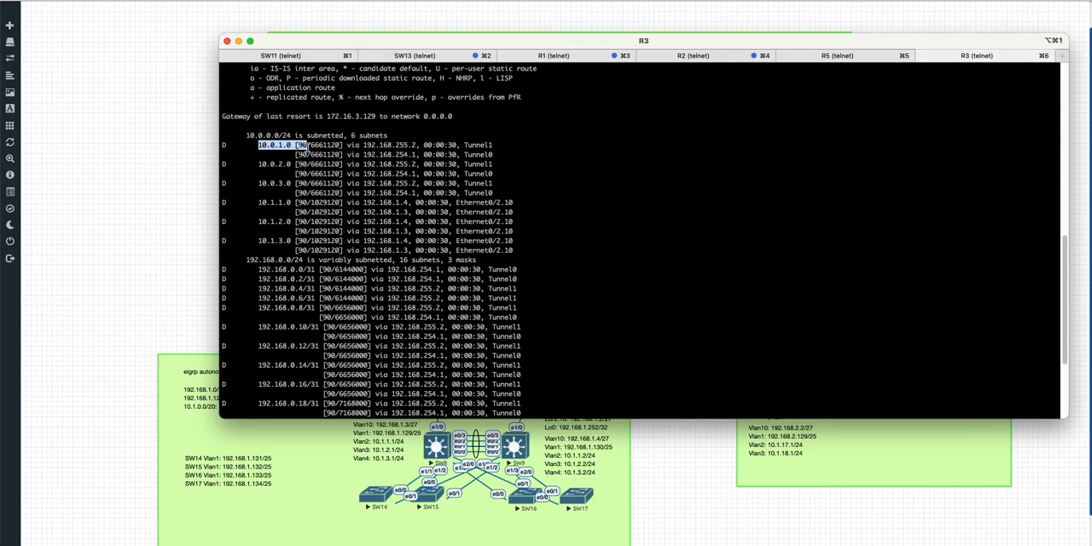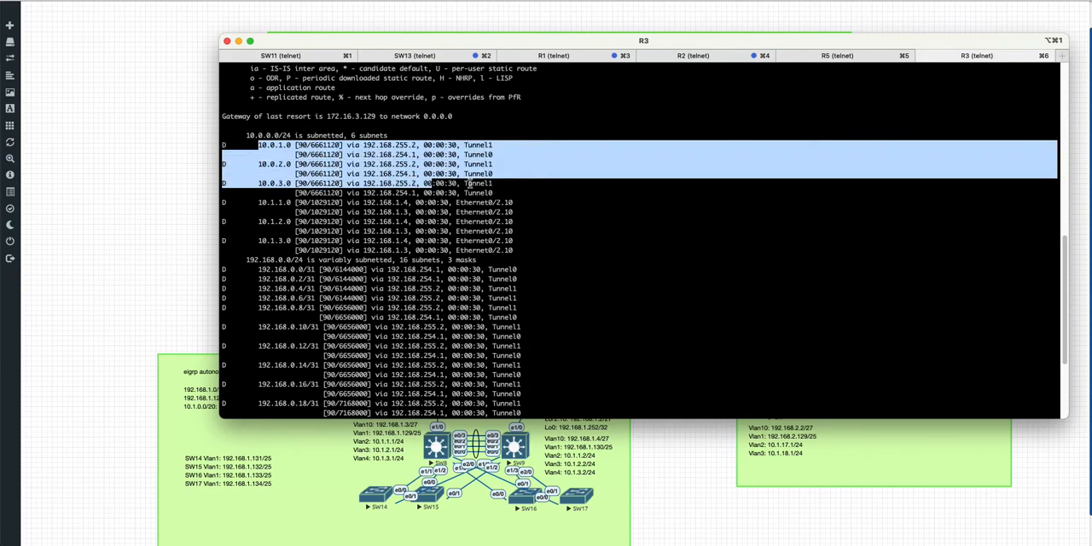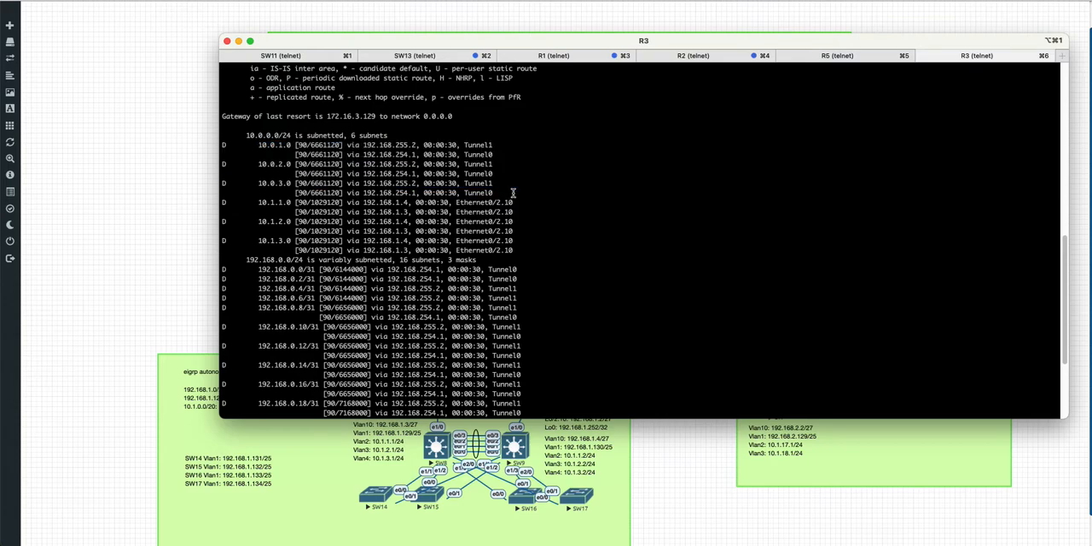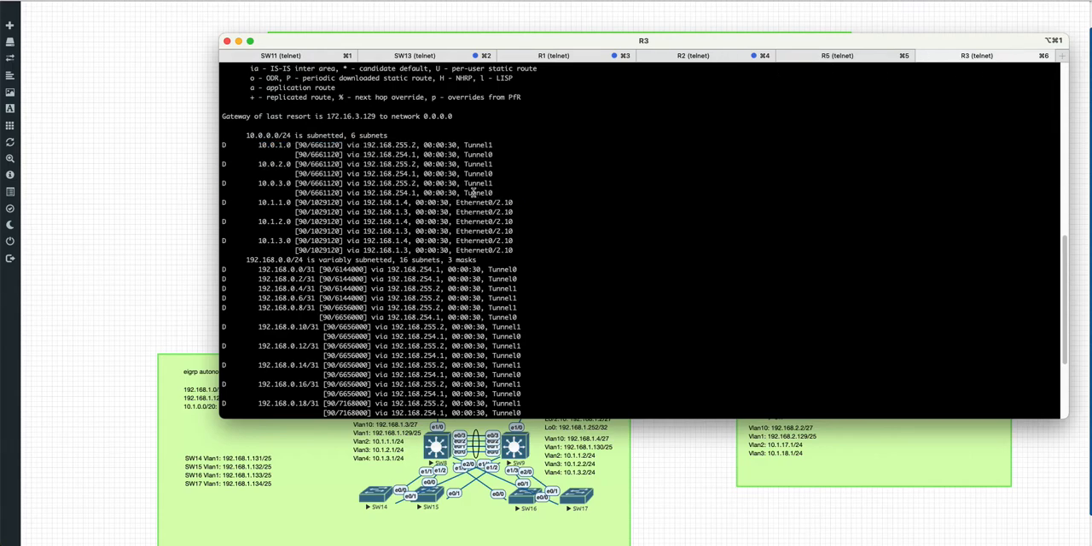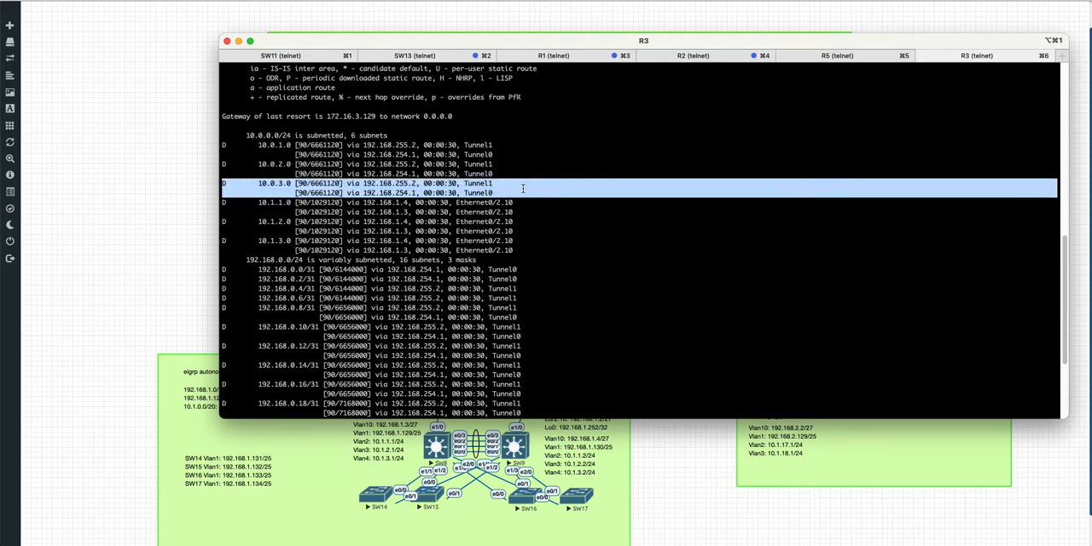So these are basically subnetworks from the headquarters office. And yes, indeed, as you can see, the outgoing interface from the point of view of the R3 router is either tunnel 0 or tunnel 1. We have here for each such prefix two equal-cost multipaths.